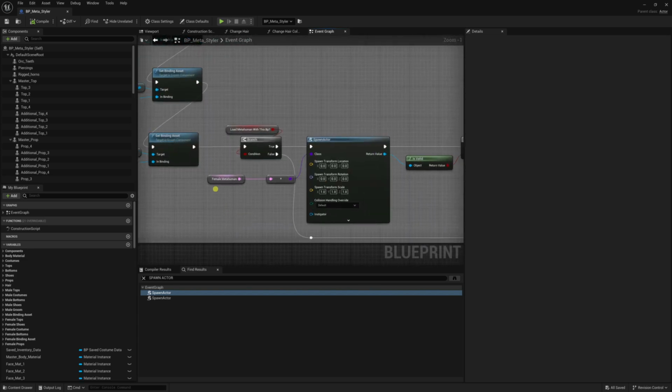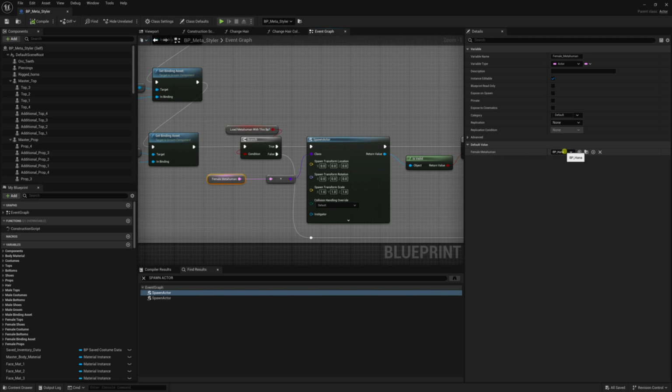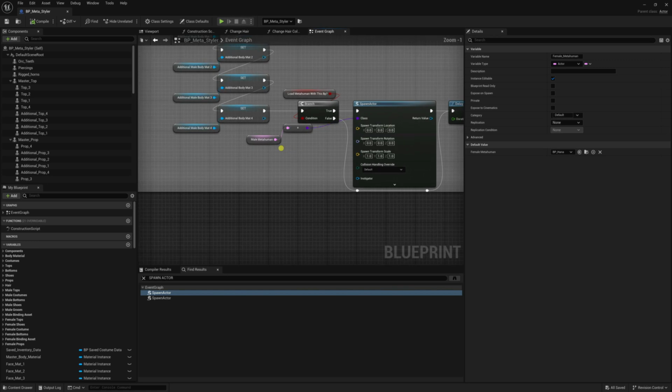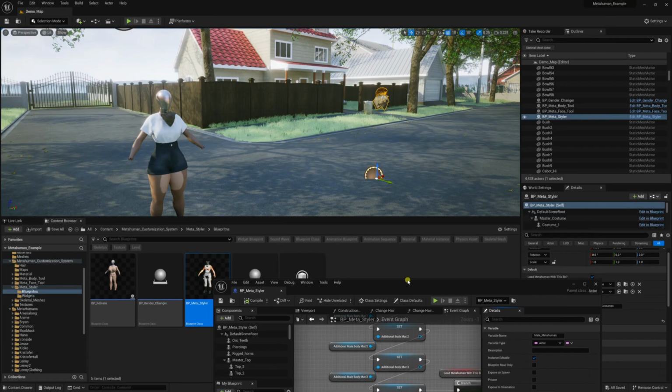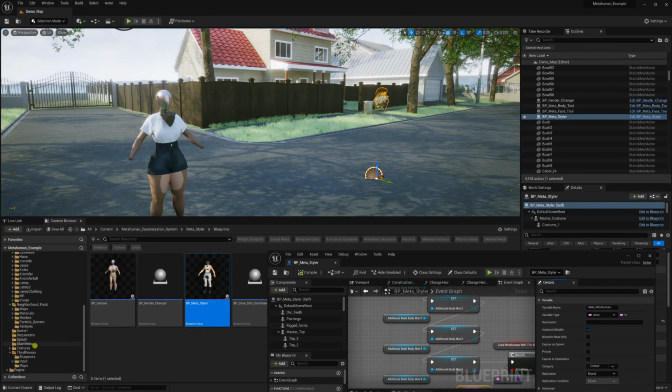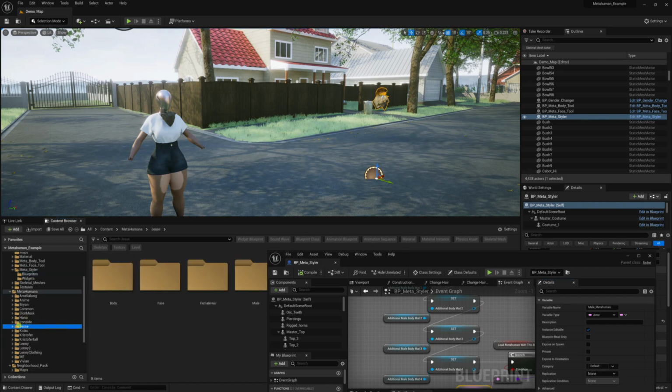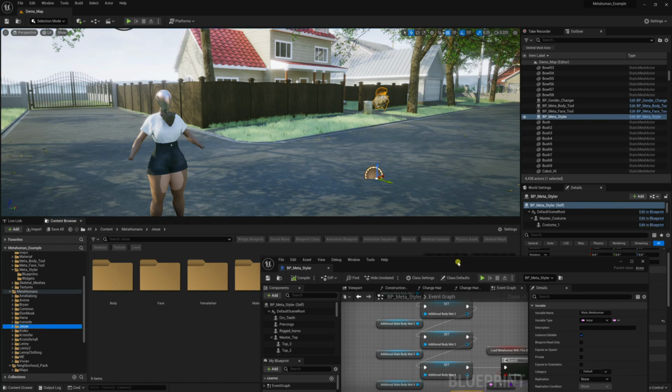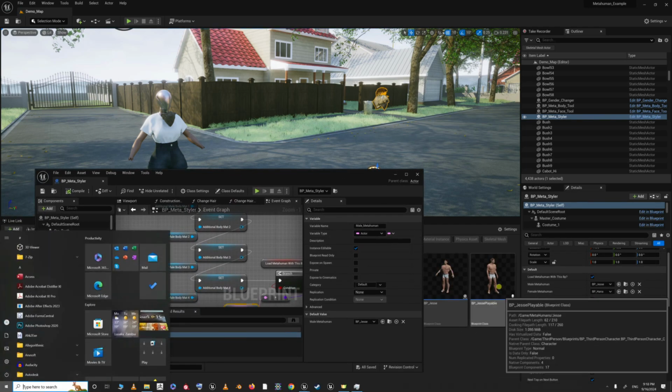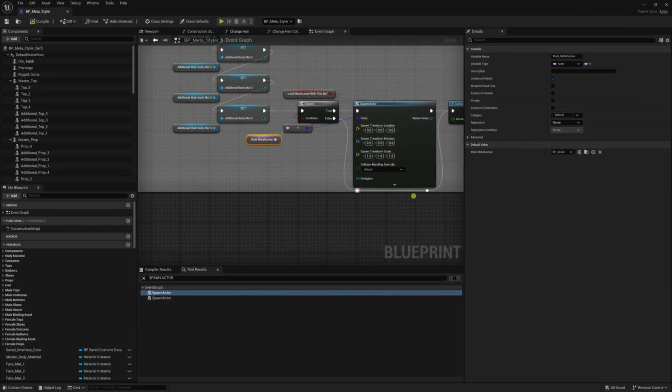If you click on female, under the details panel, we have BP Hannah, which is our main female MetaHuman. And if you click on the male one, we have BP Jesse, which is our main male MetaHuman. So we're going to change this. If you remember, we created a duplicate and made a playable version of Jesse. So let's find that and change it to the playable version of Jesse. I'm going to go to my MetaHumans, open that Jesse folder, choose Jesse Playable, and add him there.